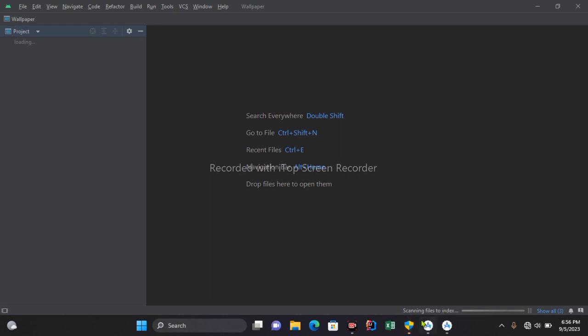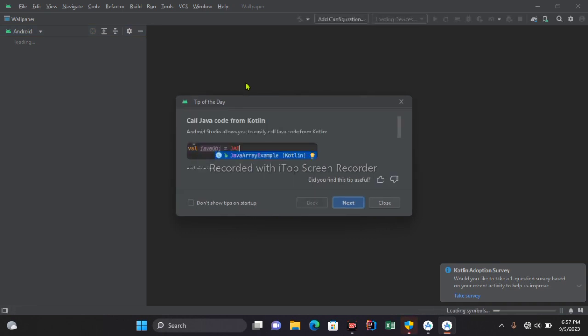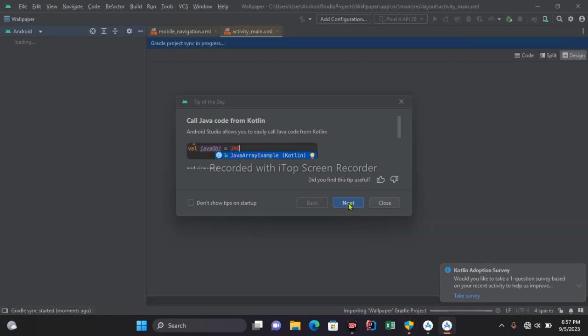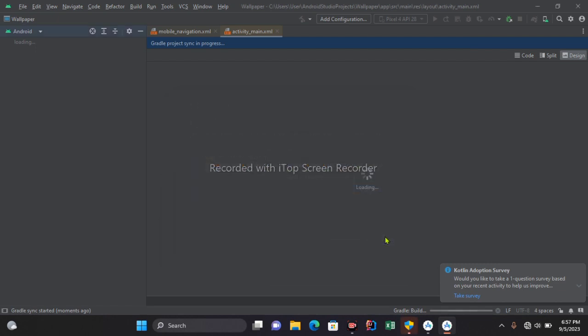So you can see here it's scanning files to index. Also you can see here they're giving us tips so that it can help us develop the application smoothly. So if you want more tips, you can click on next, so that I'll continue to show you more tips. If you don't want, you can click on close, then they will close that for you.